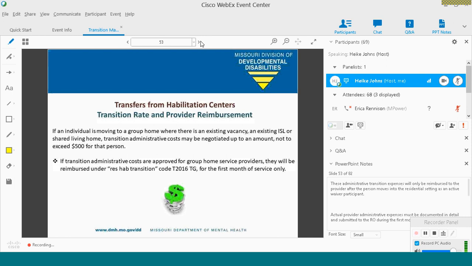Actual provider administrative expenses must be documented in detail and submitted to the regional office during the first month of service. Documentation must include dates of service, specific administrative activities, actual cost of each activity, names of staff members, total cost, etc. And this accounting sheet must be signed and dated by the provider.